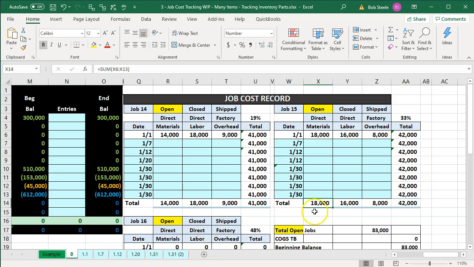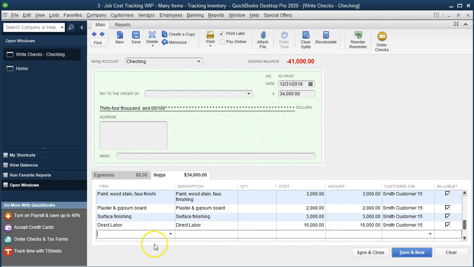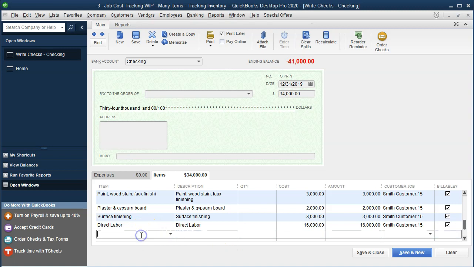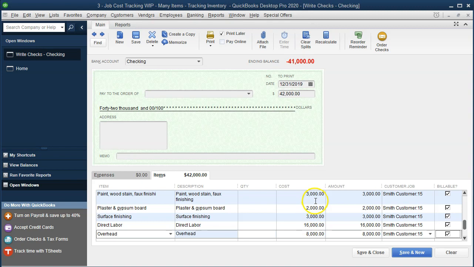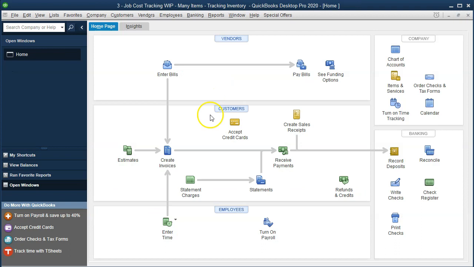Next, we've got the 16,000 direct labor. So I'm going to put the direct labor, 16,000, job number 15. And then we're going to have the overhead at 8,000. So overhead, 8,000, job number 15. So that adds up to the 42,000. If I go back to our job, 42,000. So that looks good. I'm going to go back over here and we're going to say save and close.